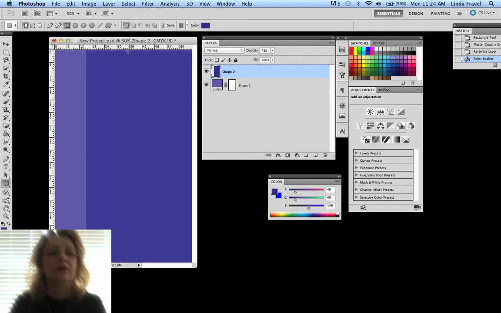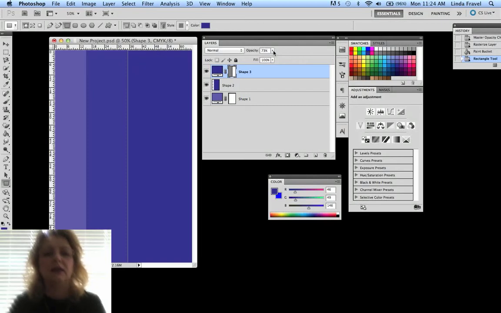color tone, and it'll show up a little bit darker. And the last shape, I'm going to change my opacity to maybe 87% and make my last shape. And that's it for beginning.